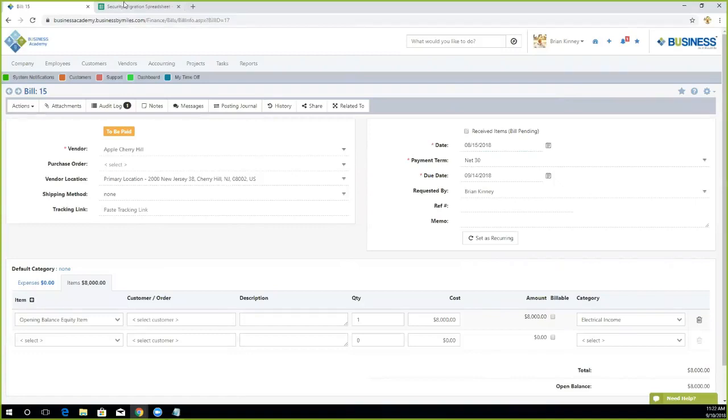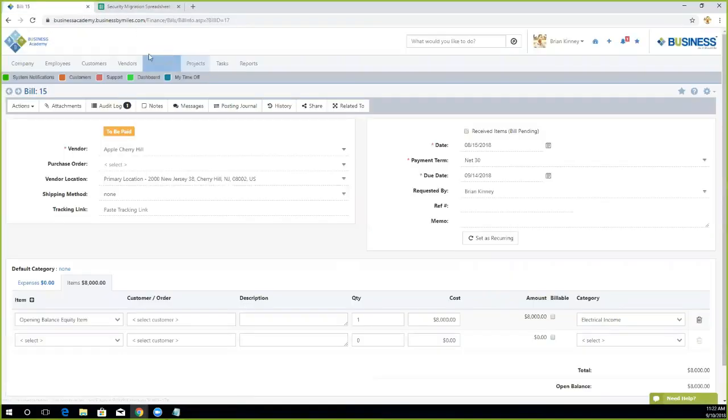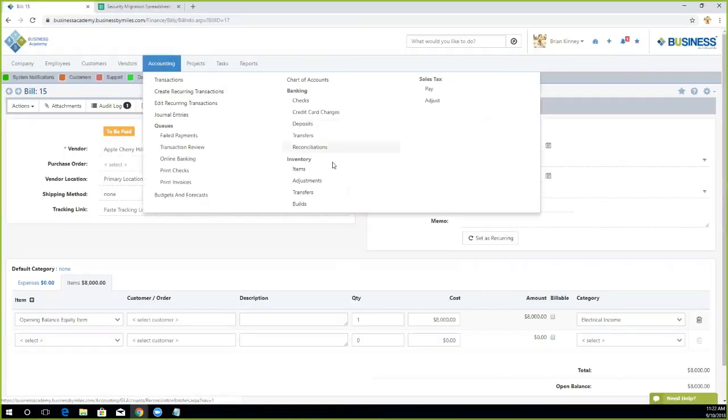Now, the third report that we have is the inventory valuation report. And this we can do in business by performing what we call an inventory adjustment. We can view that in business by clicking accounting, and we have an inventory section here, and you'll see the second option down is adjustments.